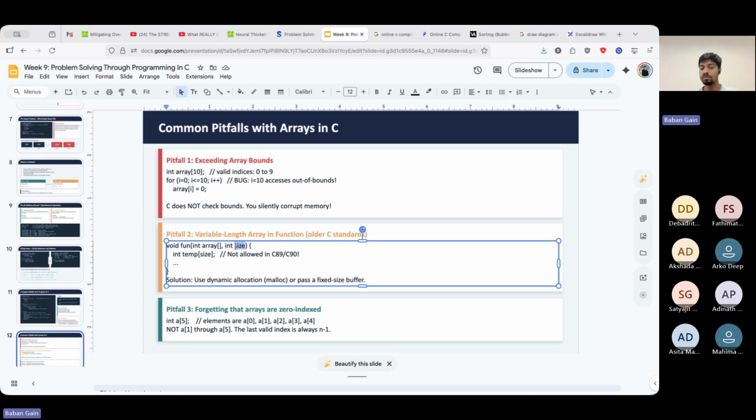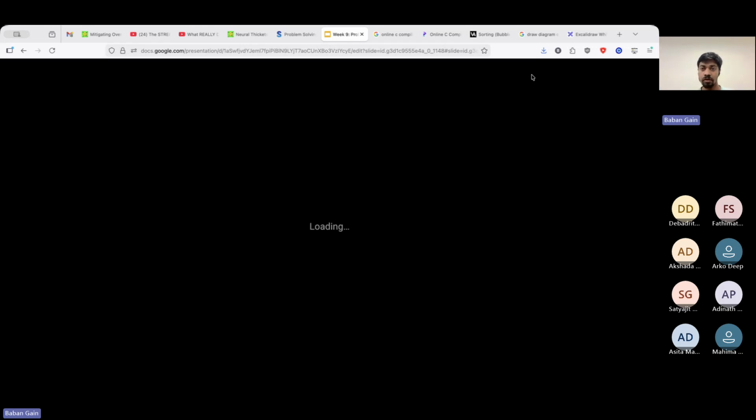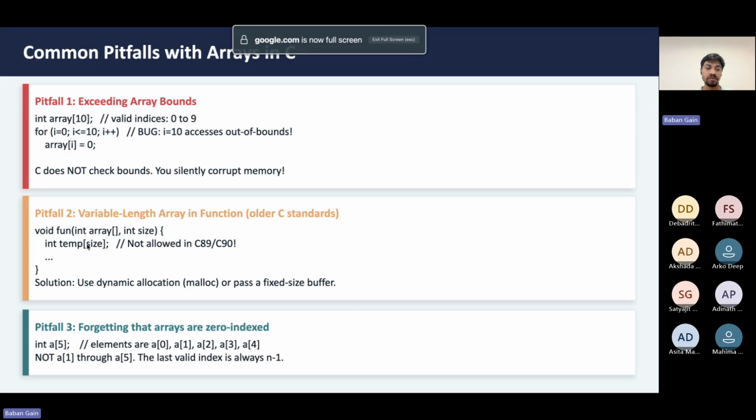There was a method for doing that. There was something called malloc, but the syntax of that is quite complicated. In newer versions of C, that is not really an issue. But if you are facing some issue, you should know how to diagnose it. You should know that this is because of the compiler. The compiler is following an older standard, so that is why it is not accepting an array of some variable size.